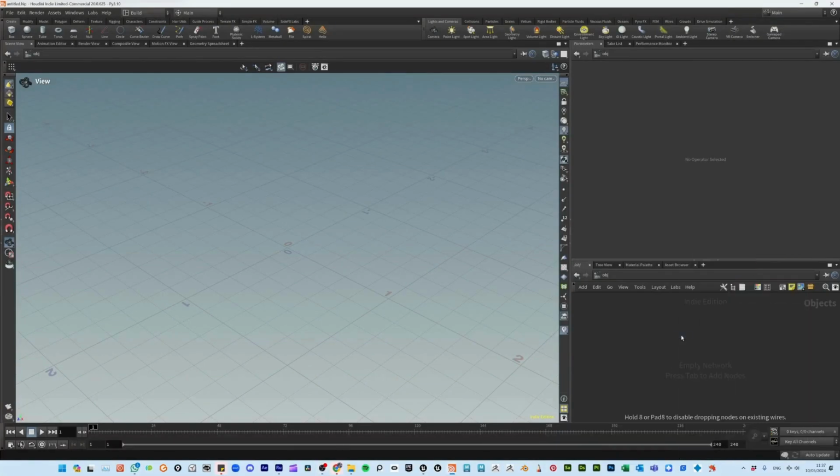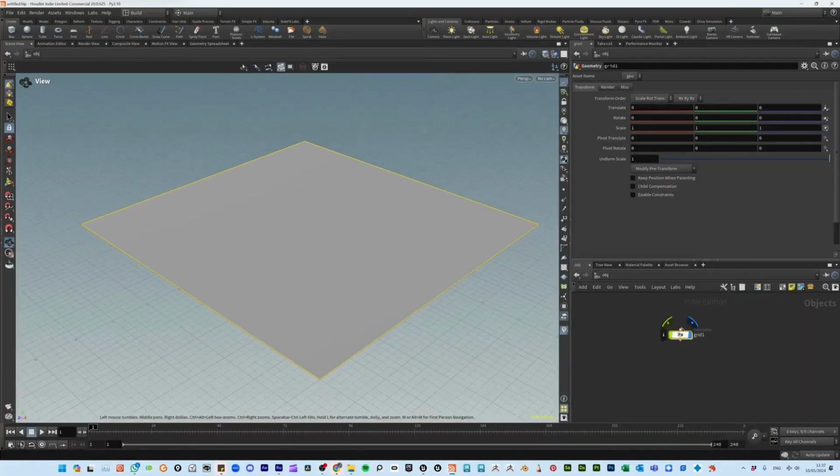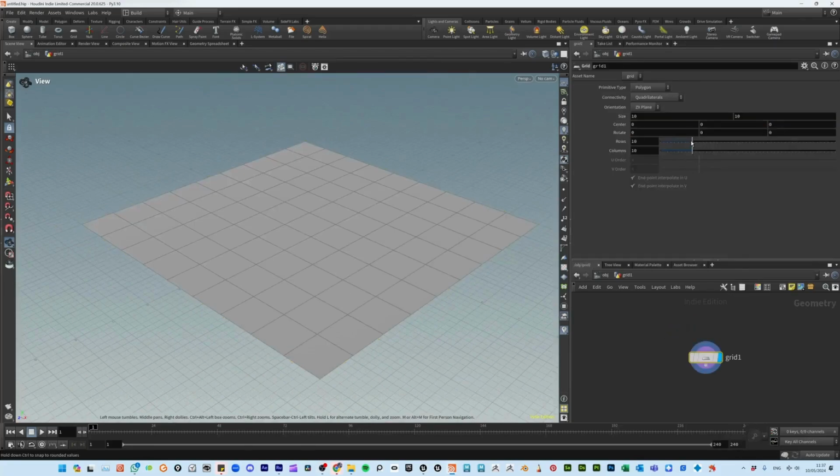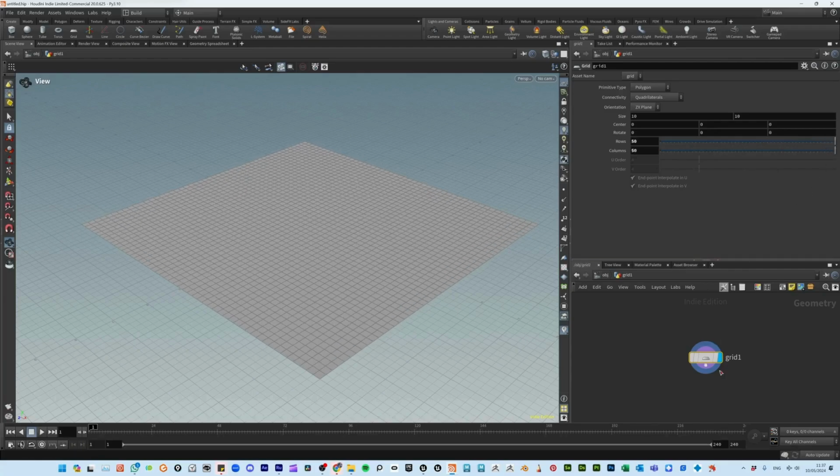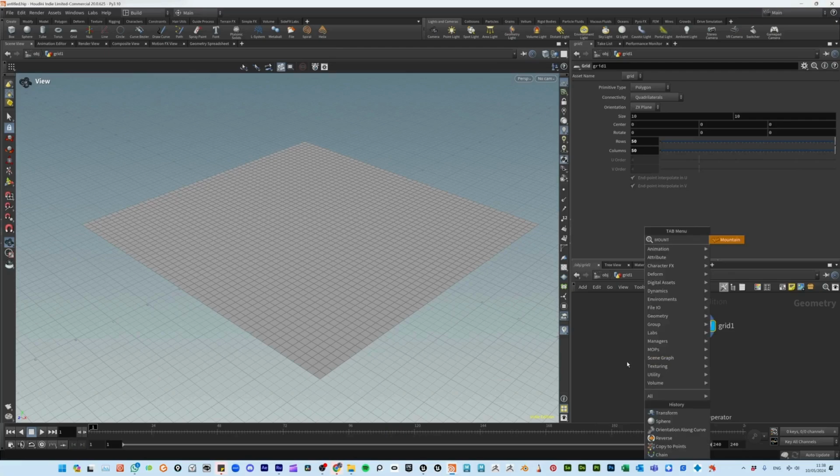I'm going to start with a grid. Let's add divisions. And I'm going to add a node called mountain. This is a node that creates a digital noise. There are a few ways to add nodes to our network. I can right-click or tab on an empty space, write the beginning of the name of the node, and then it filters it so I can easily find the node.